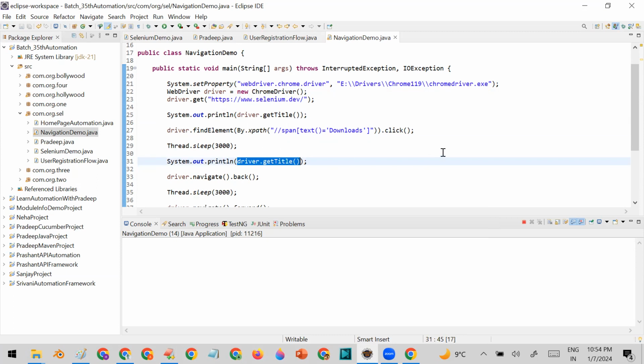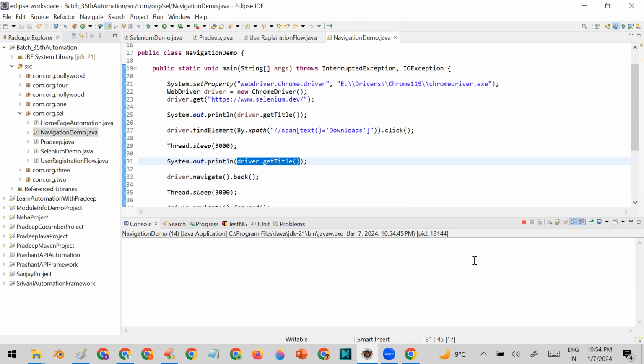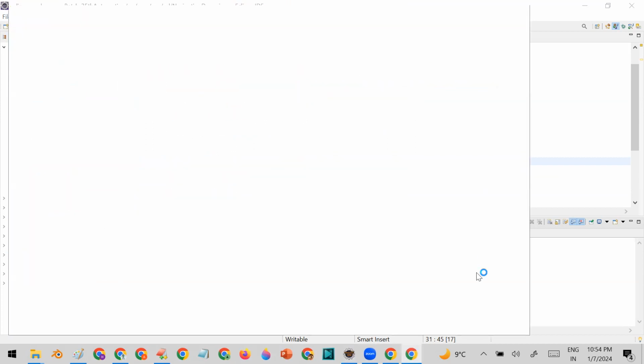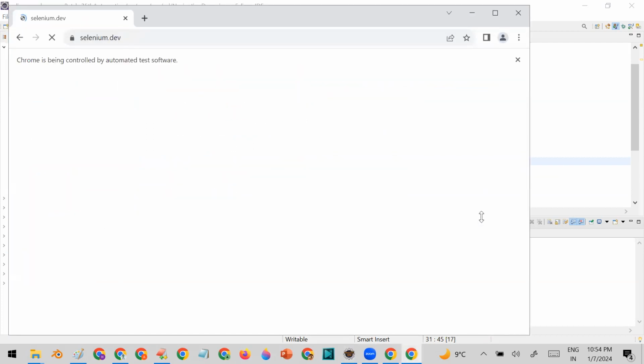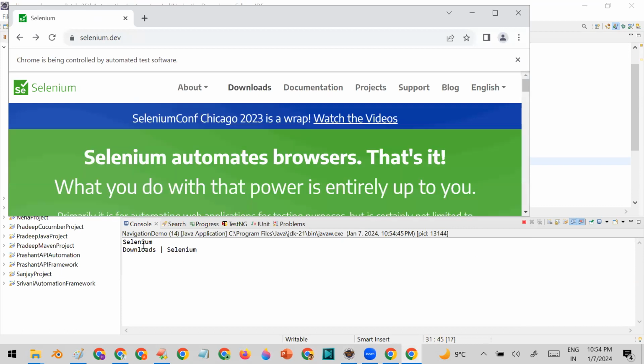So the definition of getTitle is that driver.getTitle returns the title of the current focused window, whatever is the current focused latest title. Let me run it, and I can show you the impact on my console. I will minimize the window and I can show you the console. Just see that. You are able to see Selenium, Download Selenium, yes or no?